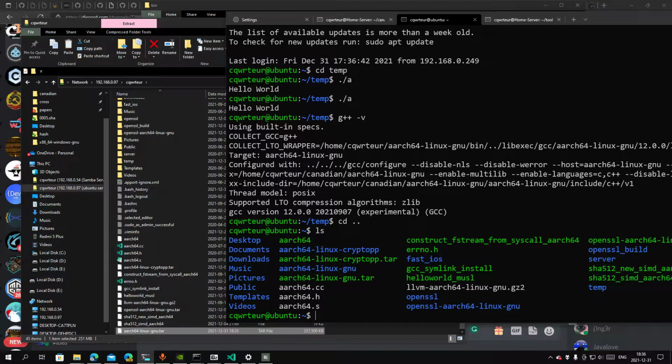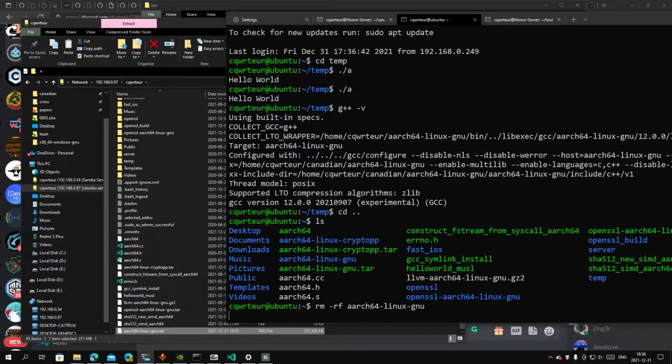Okay. First, I want to just delete this target and delete it. We don't need that anymore. Oh, this is quite funny with the Raspberry Pi. Everything is so slow, right? It's just everything is ridiculously slow.